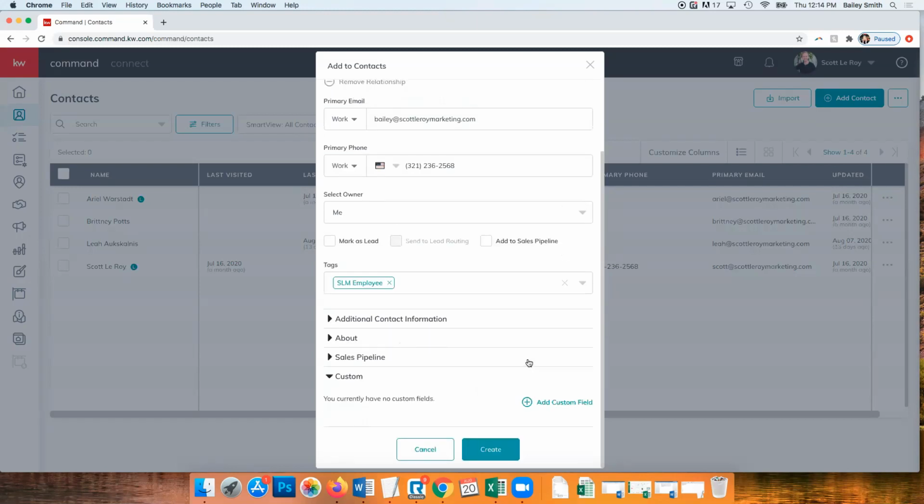Down at the very bottom, there is a custom section. So in addition to creating those custom tags for your contacts, you can also add in custom fields. A custom field is kind of like a custom question of information you may want to store for a contact. And I'll show you how to create these in our settings. But basically, if you wanted to store information for a contact and you didn't have the option in any of these places up above, like say, for example, you wanted to know their favorite restaurant or their favorite sports team, you could actually add that in as a custom field and save that information for the contact. And I'll show you how you can create those later on.